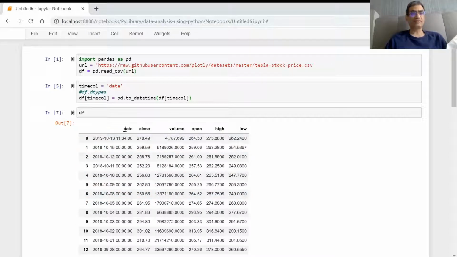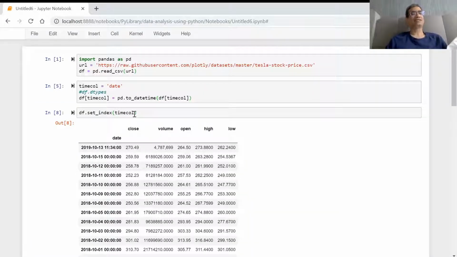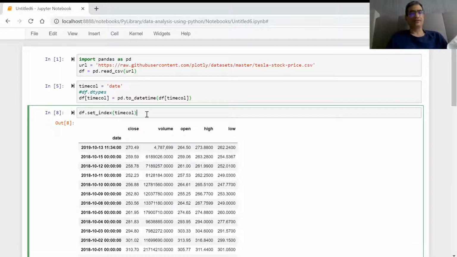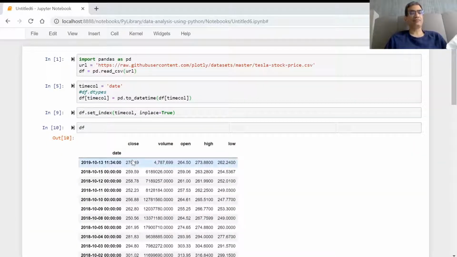Notice that all of these are at the same level; they're all different columns. But I want to do something. I want to set the index to this particular column. My time column is what I want to make the index. You can see that it has come down here and all the dates are bolded. It's no longer a column. It's actually become a special index for this data frame. Once we like that, let's go ahead and make inplace equal to true. So now if you print your data frame, it's all nicely done.